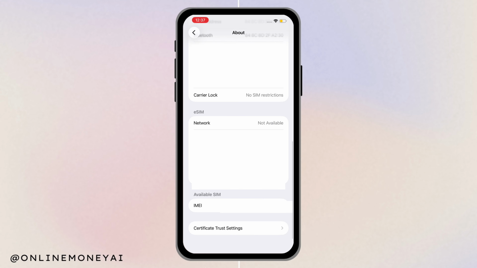Here you'll find details like carrier, IMEI, IMEI2, and ICCID. These are often needed when contacting your carrier.